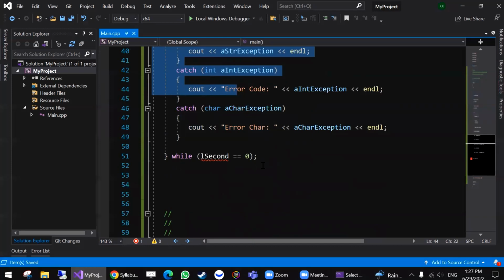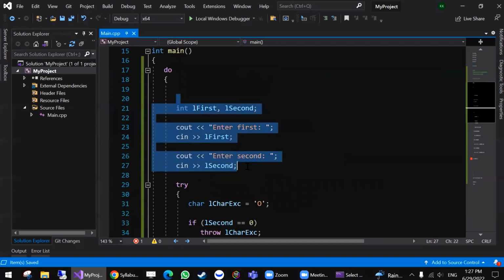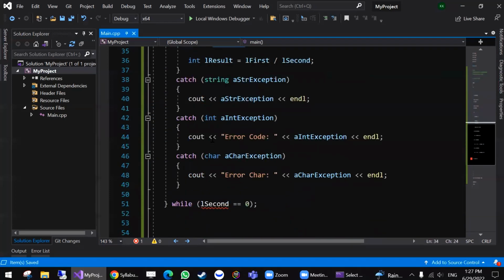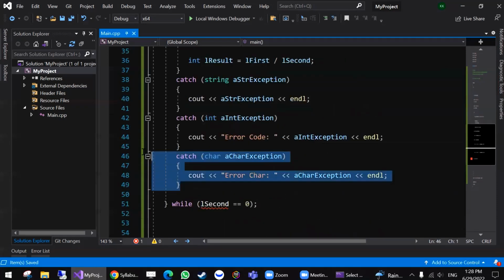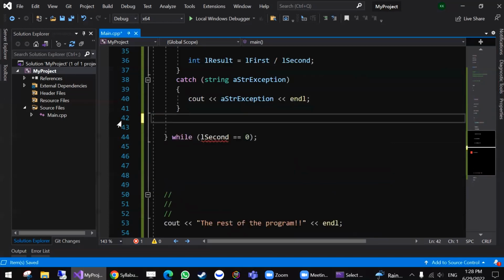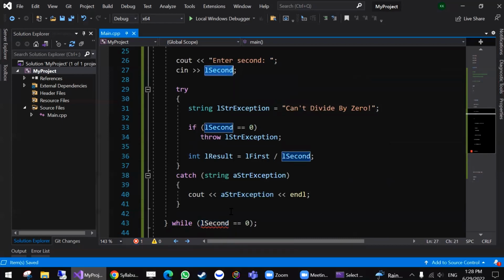It will continue executing. So in this case, I'm gonna start with this, and then if it is 0, it's gonna throw error code. Let's throw, for example, string lstr exception equals "can't divide by 0". And I'm gonna throw this string. Just for this example, I'm gonna remove these two because I'm not using them. Second, what is this? Second is undefined. It is defined.